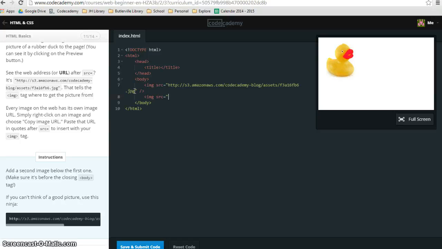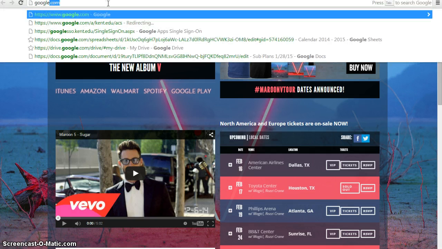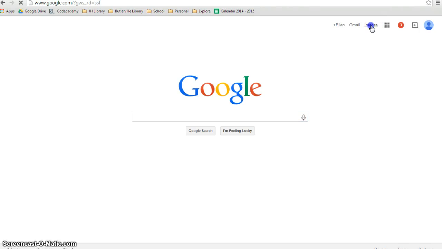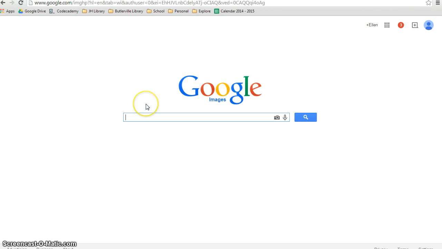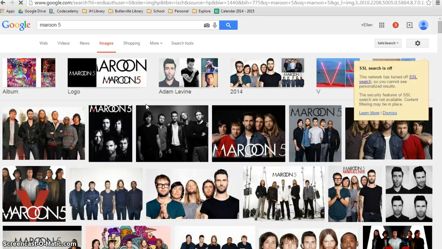Now, I need to locate a picture that I want to use in my web page. So I'm going to open up a new tab. I'm going to go to Google. I'm going to go to Google Images. And I'm going to type in Maroon 5, sticking with the topic here. Okay. So you see a bunch of different pictures pop up.